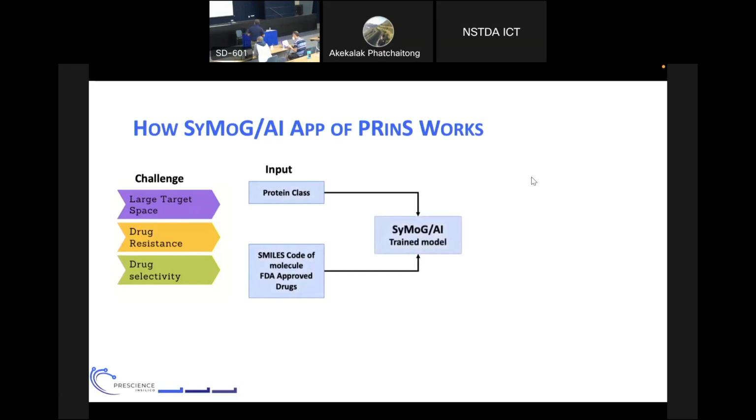The challenge is that you have to get new compounds. We know that not all compounds are that great, and we need more compounds for many different reasons. There is a large target space and disease space. Drug resistance is another problem. We need new molecules coming in. And drug selectivity, of course, is a major problem currently. If you can improve drug selectivity, then your toxicity goes down really for certain diseases.